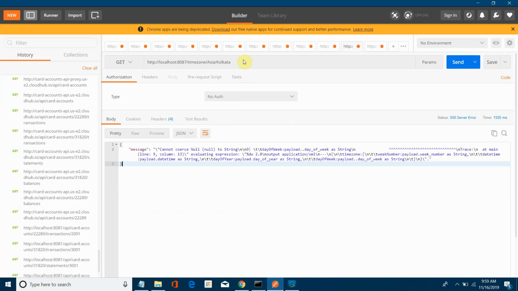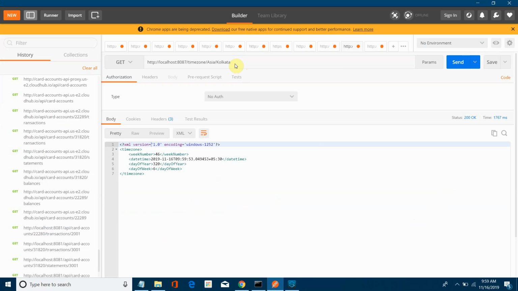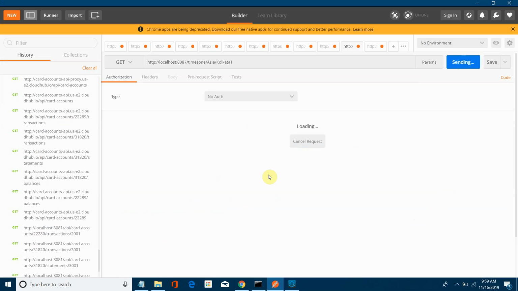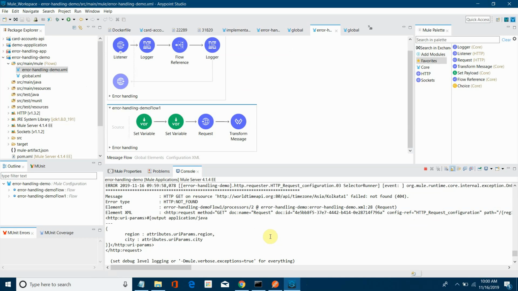So we will first test the happy flow. Okay, I will say send. So it should return XML. I will say 1. Let me check what happened here. Something is going wrong.